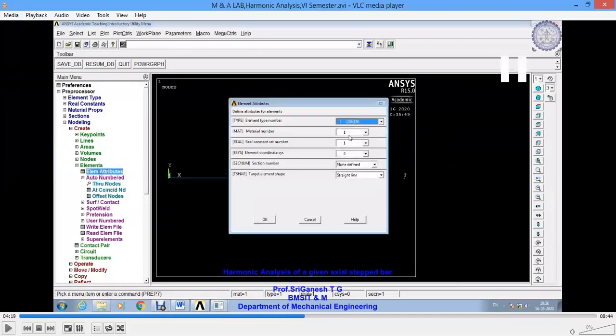Now we'll go to element attributes once again, because the second half is another step having a different cross-sectional area. So material number will also not change, only the real constant set number defining the cross-sectional area is denoted by 2 over here. We'll select that and click on OK.